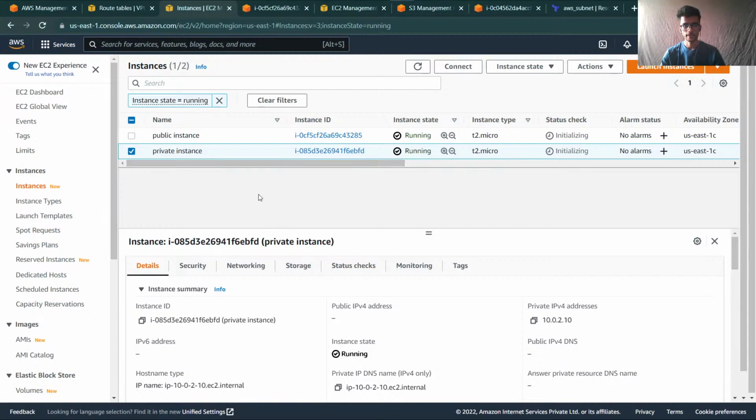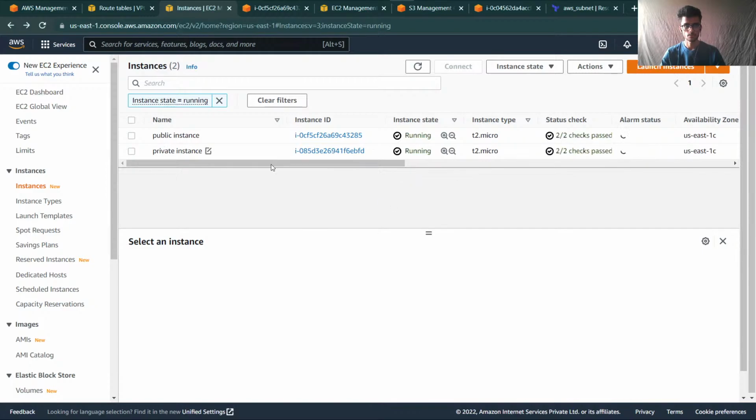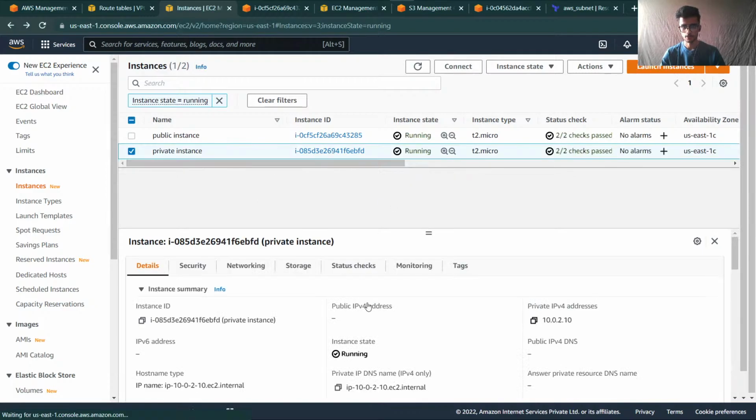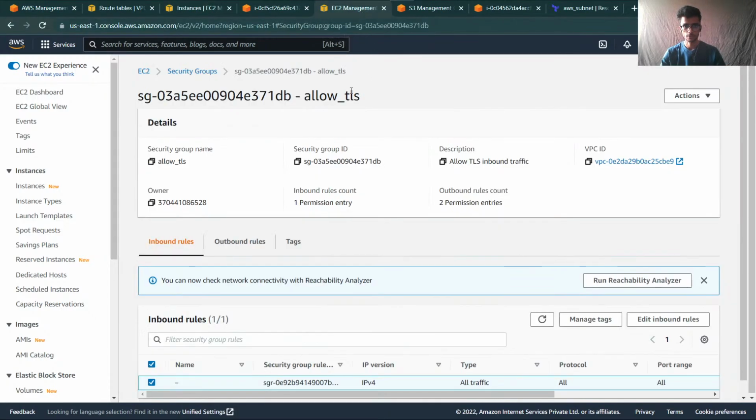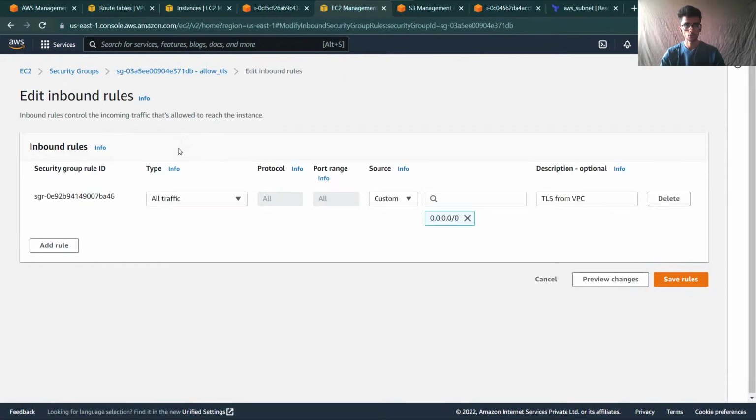Nobody will be able to go inside. You cannot connect to this instance because this is a private one. If you go back to private, sorry, this one, there is no public IP, so no one is able to connect. If you want to make more configuration, you can go into the security rules, and you can say this security rule is for your public instance, that is the bastion host. So who can connect to the bastion host? Anyone can connect to the bastion host.